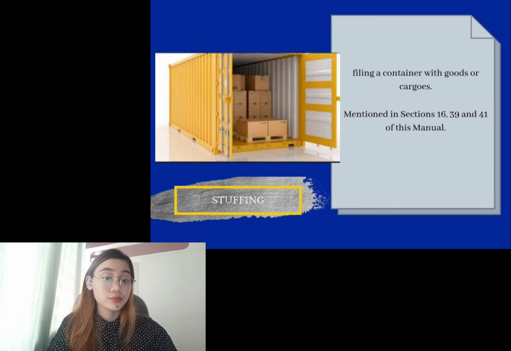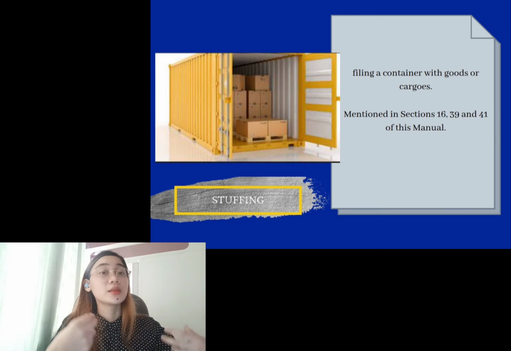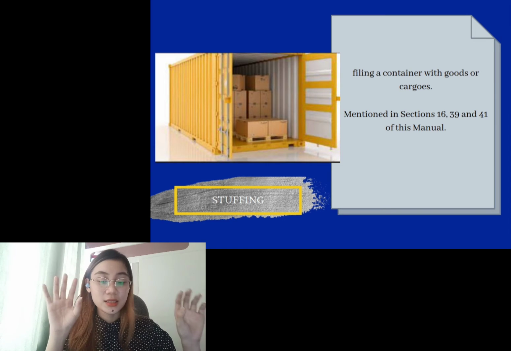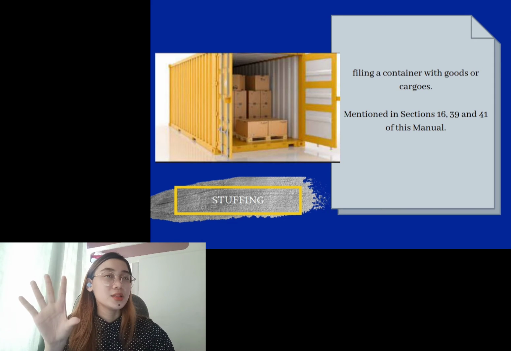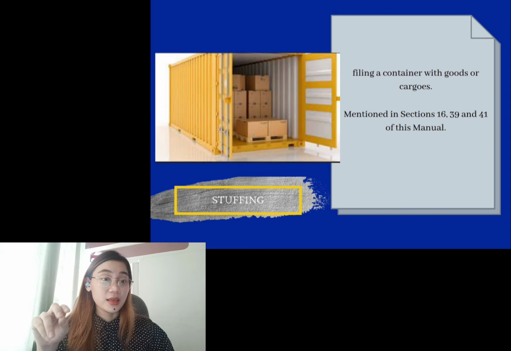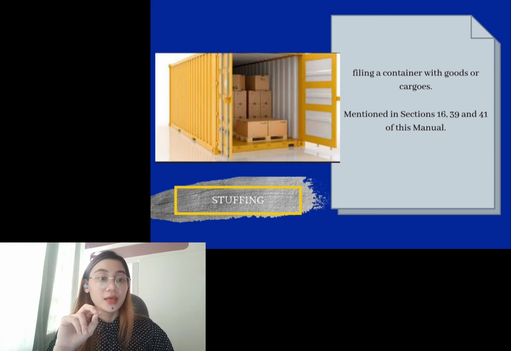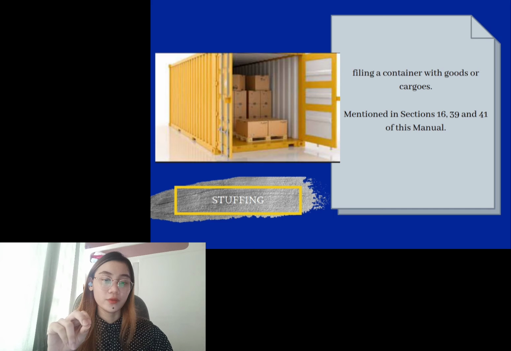Next is the stuffing. In stripping, you are unloading the goods, but in stuffing, you are filling a container with goods or cargoes. So it's like the opposite: in stripping you unload, but in stuffing you load the container. This is mentioned in section 16, 39, and 41 of this manual.